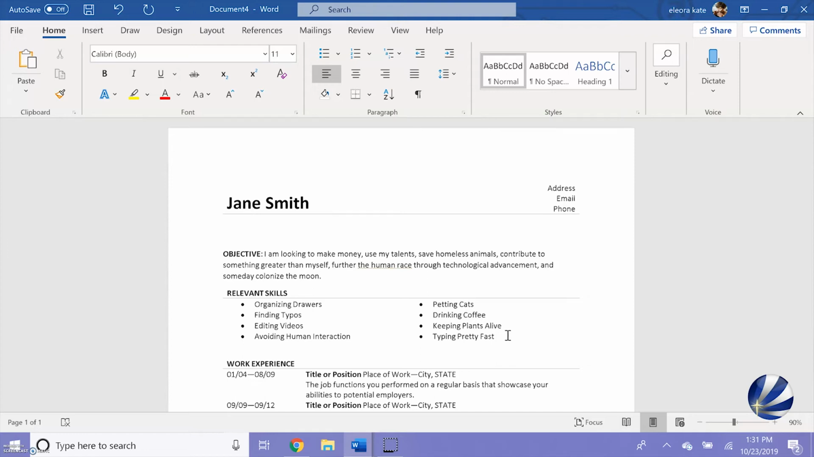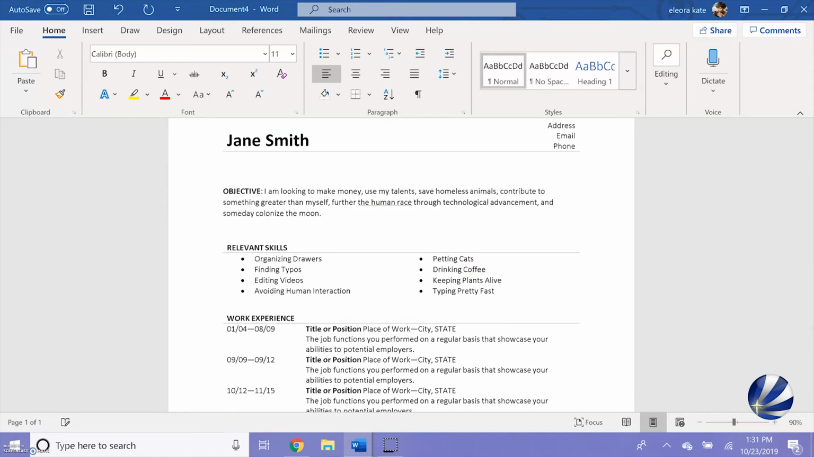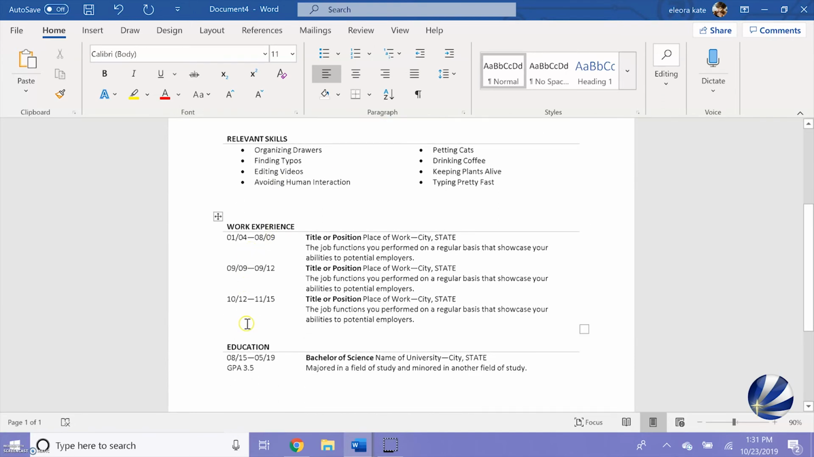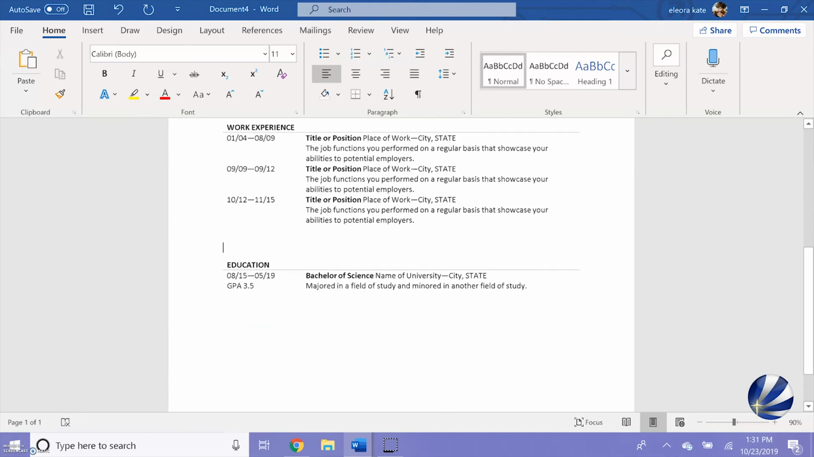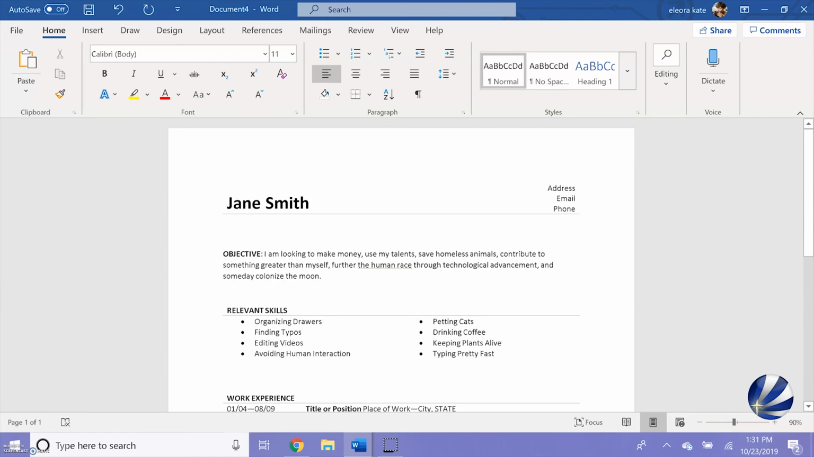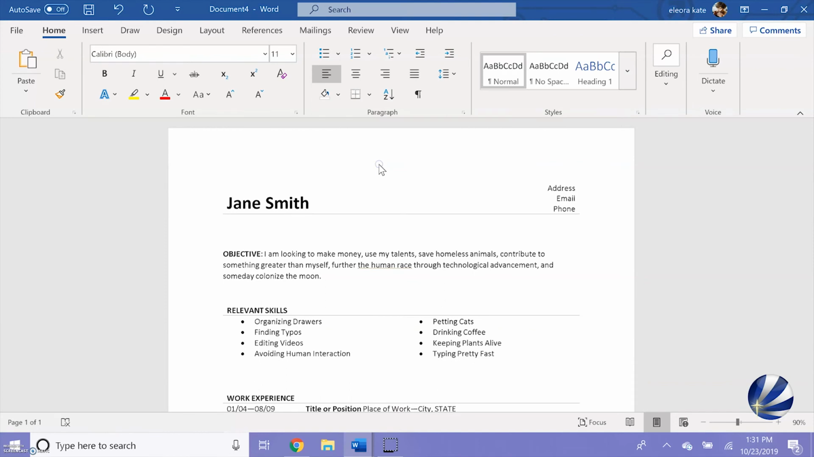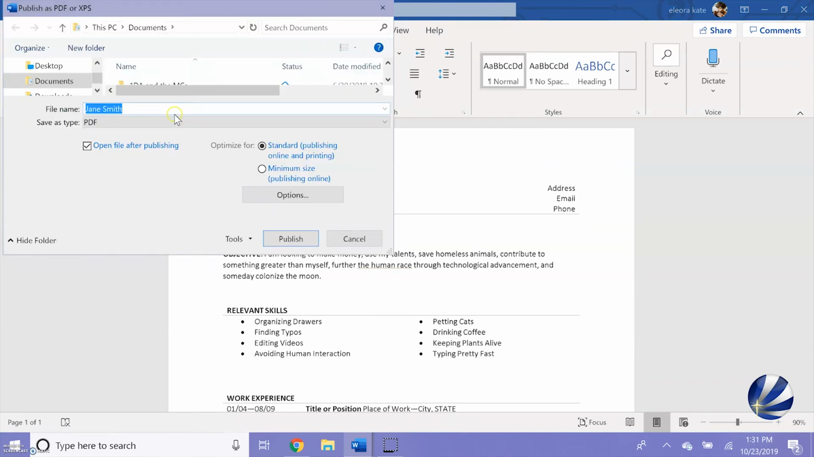And if you feel that you need more white space between sections, you can feel free to add more lines with the Enter key. And now you have a professional looking resume from scratch, all in Microsoft Word. So if you want, you can export it as a PDF by going to File, Export, Export as PDF, and that will make it look even more professional if you are applying to a job online.